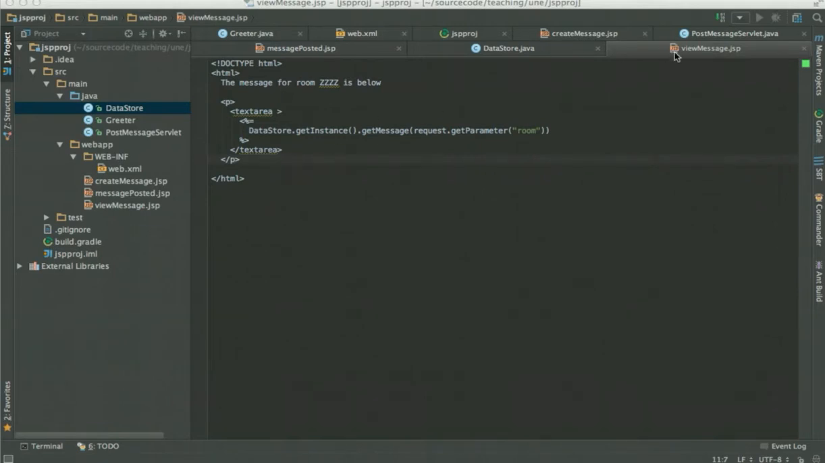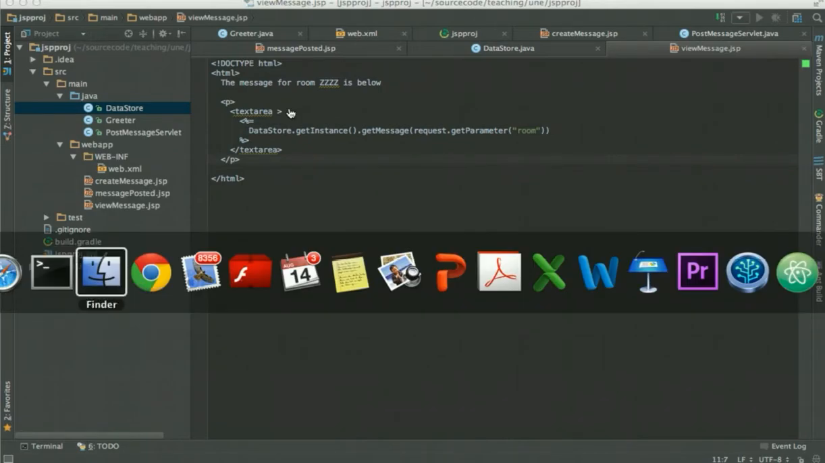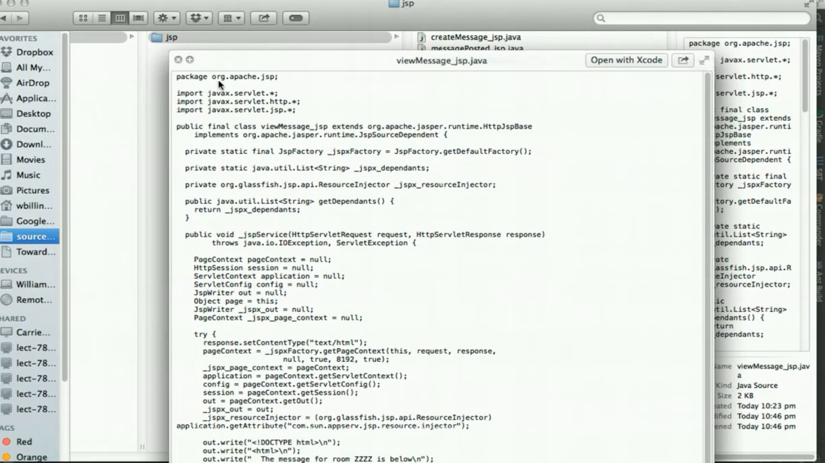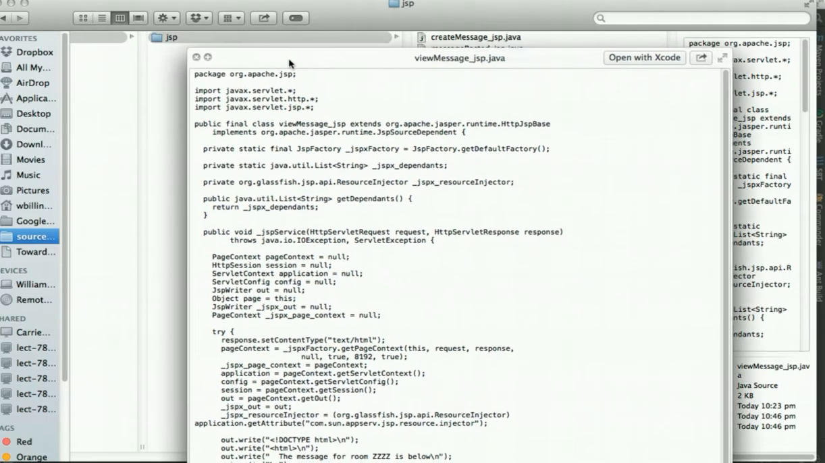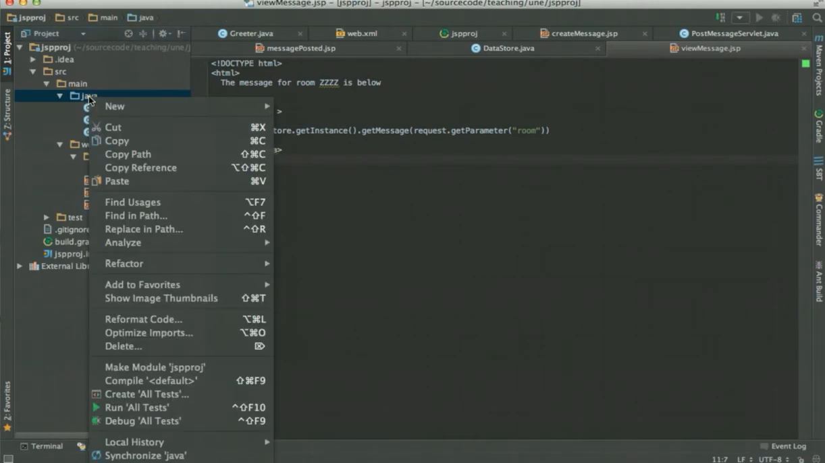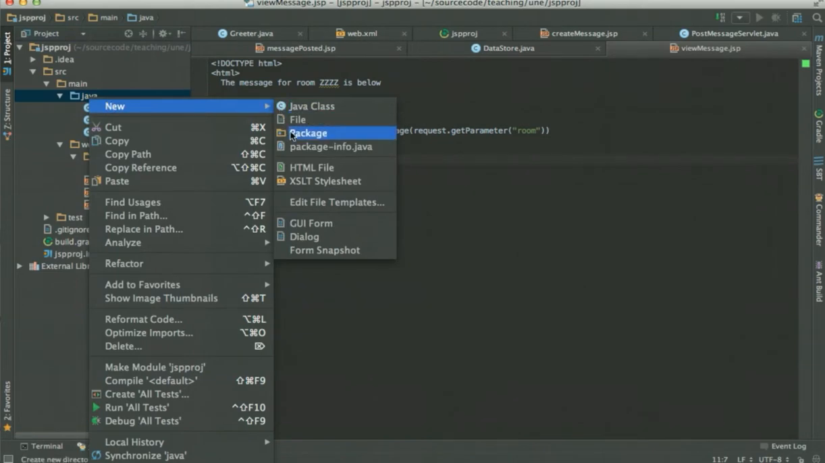If we go to the viewMessage.jsp, here it is. And when it's compiled, we'll notice that it's in a particular package. It's in package org apache jsp. Data store, however, is not in that package, so we would need to import it. Except, of course, that we can't import it because it's in the default package and we can't import the default package. So what we need to do to fix this is put our code into a package.